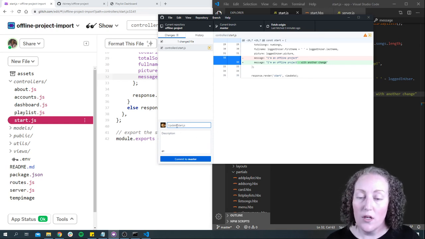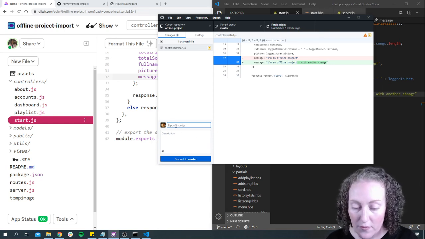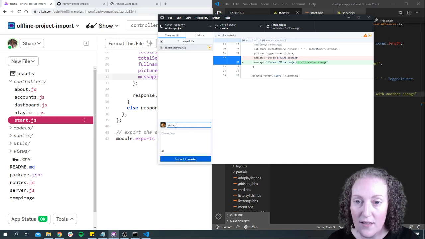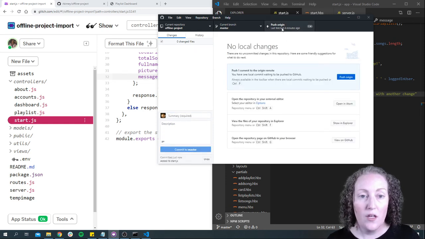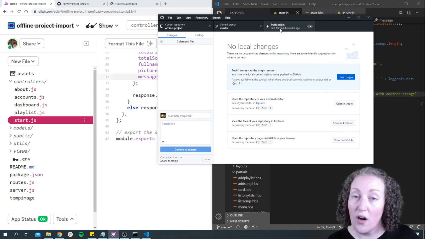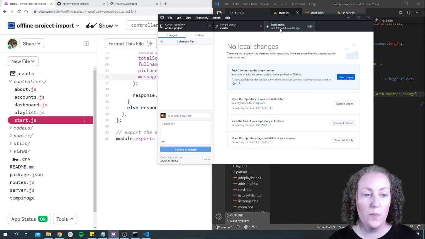Okay, so in here put a message that relates to what you've just done. So say "added to start.js". Click commit to master again. Then this time it will say push origin instead of publish to GitHub. But it's the same thing. Click on this.